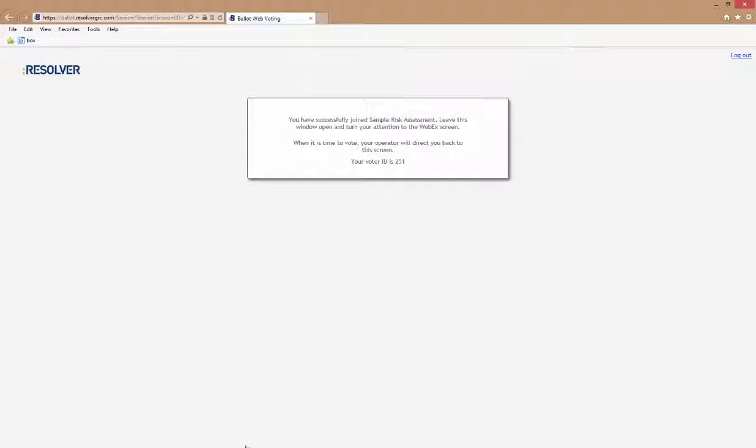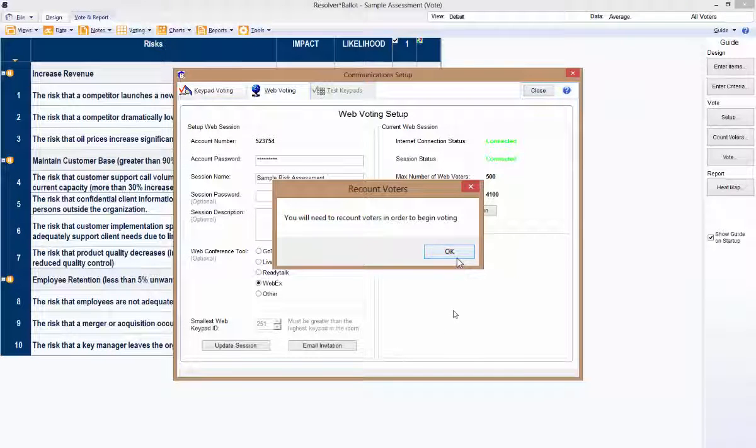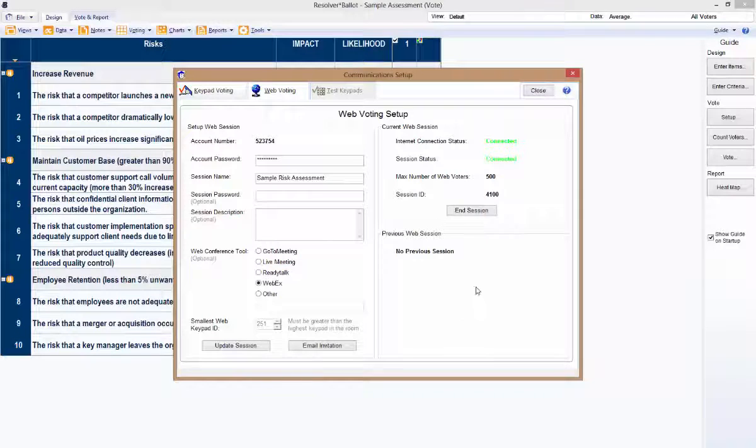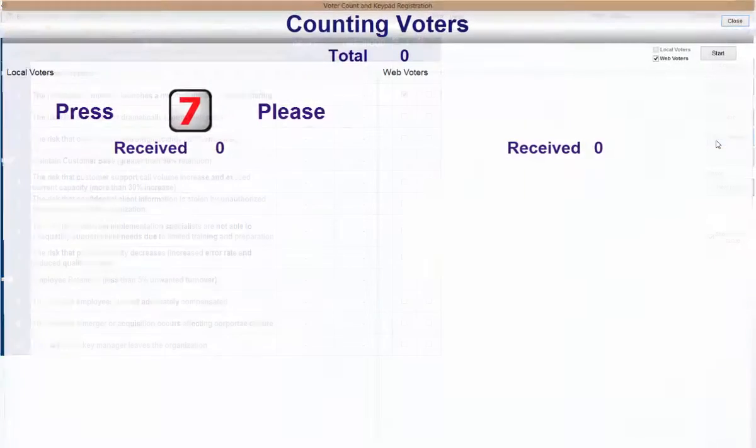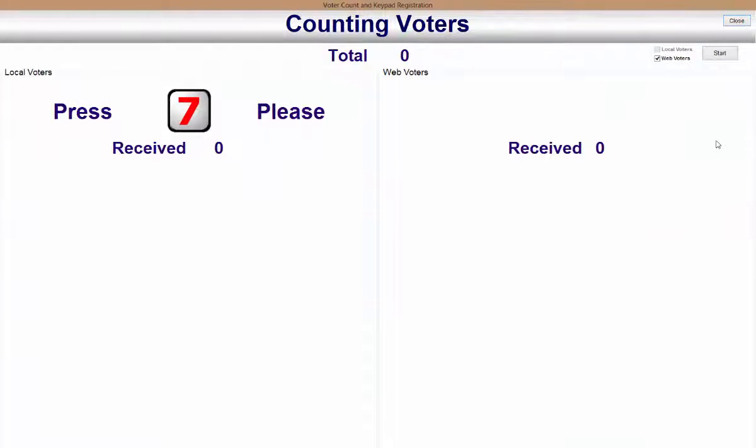The last dialog box will indicate that you must recount voters in order to begin voting. From the link on the side of the screen, we can jump to the count voters. In this window, on the left side is the local voters, which would be the keypads if being used, while on the right side we have the web voters if that is being used. Click the start button at the top of the window to count the voters.